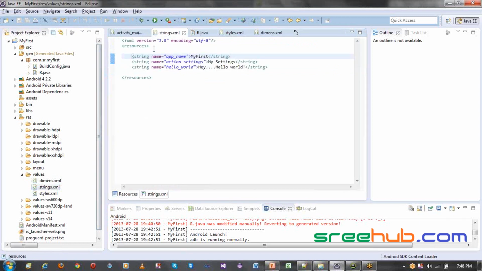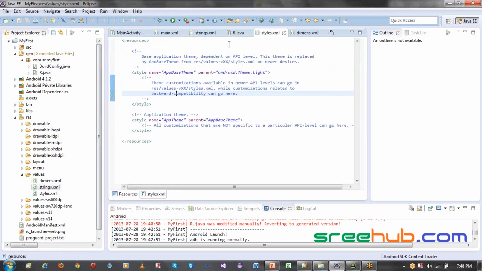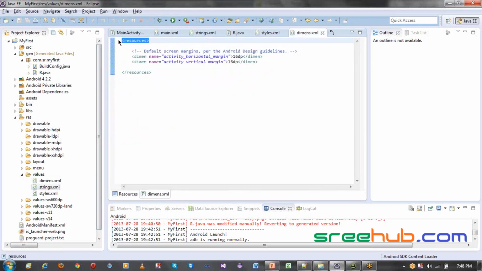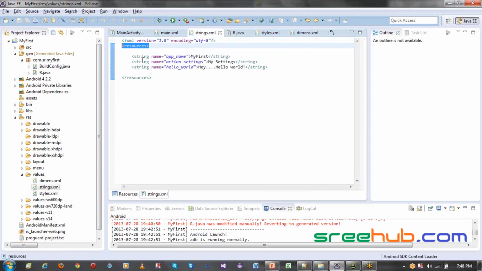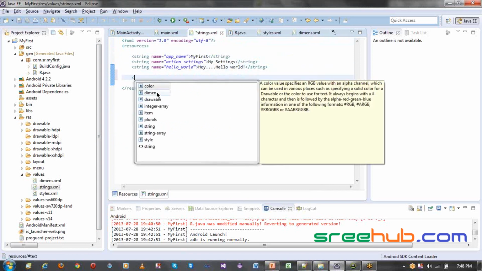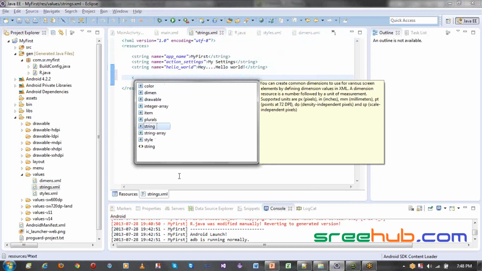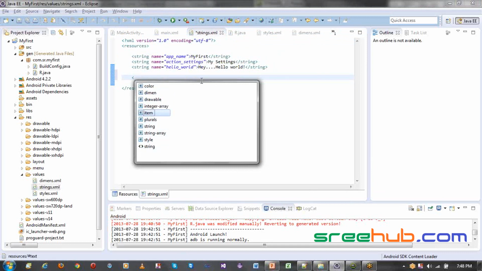You can see here my strings is using resources, styles is using resources, dimensions is using resources. We are doing the same, but the only thing is we are classifying in a different way. That's it. And you can write everything in the same file. Now, if I go to resources here and search, you can see the dimension is here, the string is here, your style is here, everything is here. Right inside here, you can actually create a same file as a menu. You can do that.